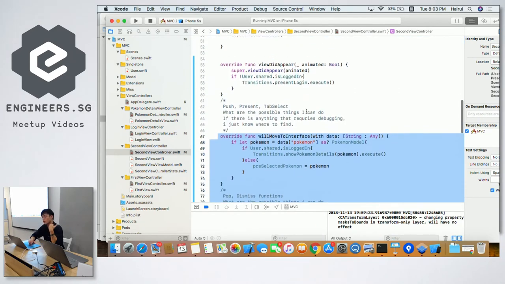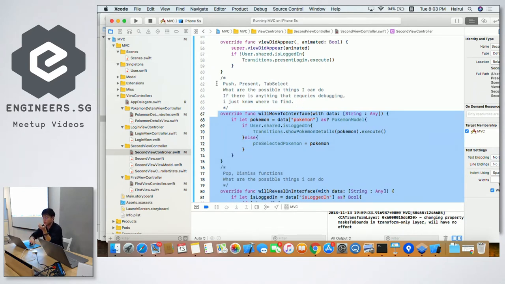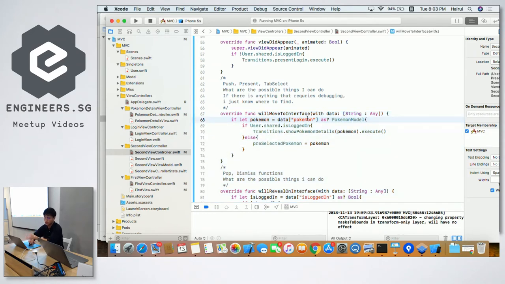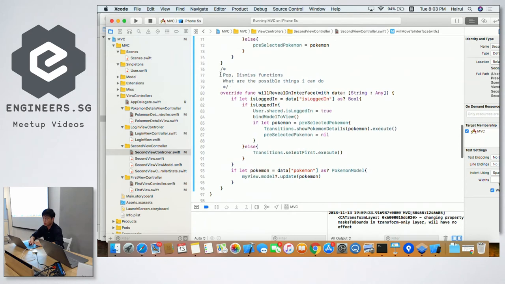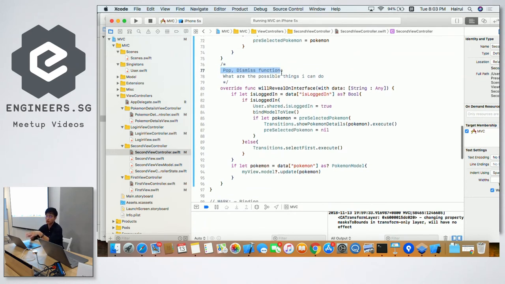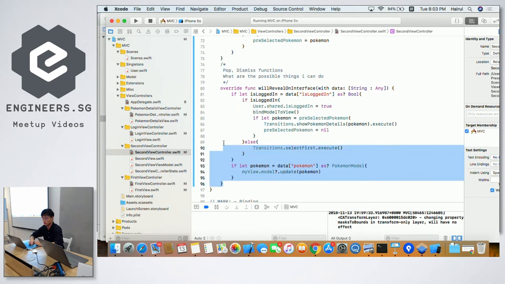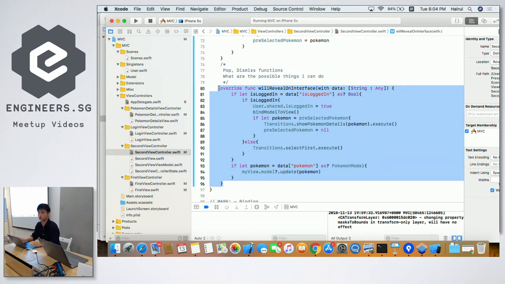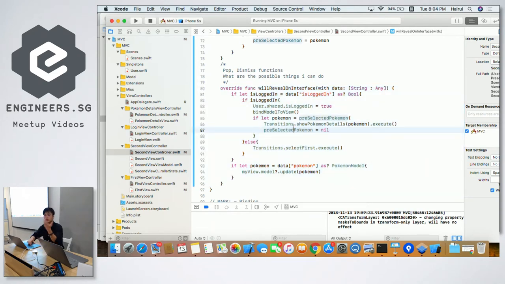Whenever you are trying to pass data, if the operation is push, present, or tap, and you try to pass the data, this function will be called. This function is called will move to interface. That means that whenever somebody instructs me to appear on the interface, this particular function will be called, and then you can process the data in it. Another one is the pop dismiss function. This one is called whenever you do a pop or dismiss and you want to pass the data back, and then you can just do this. So basically, you don't need view controller delegates anymore. You just do very simple things here, and the logic is a lot cleaner.